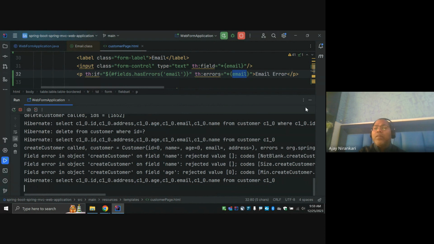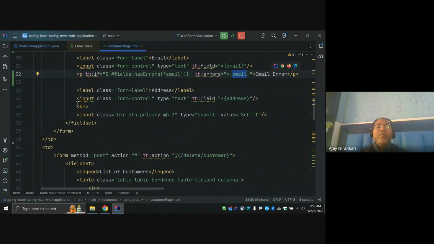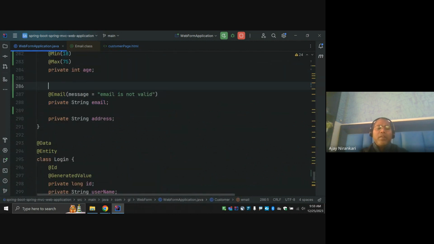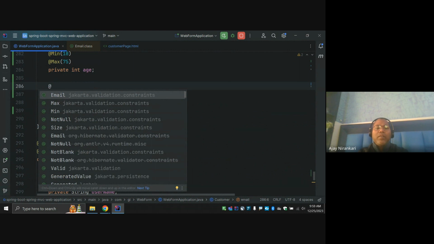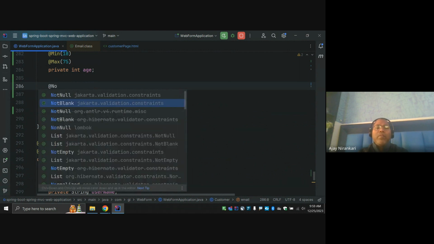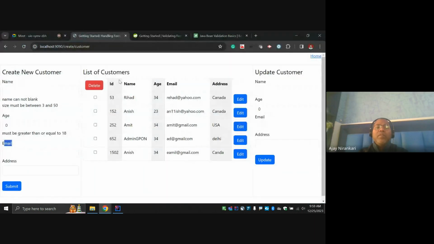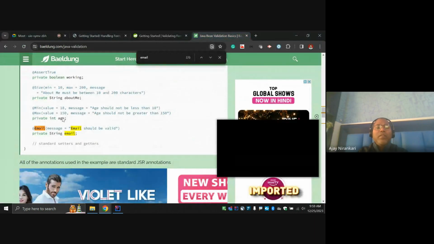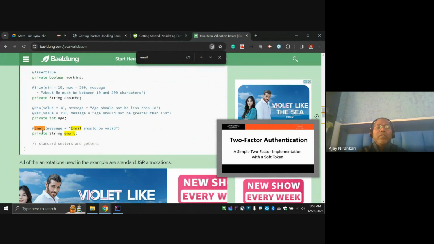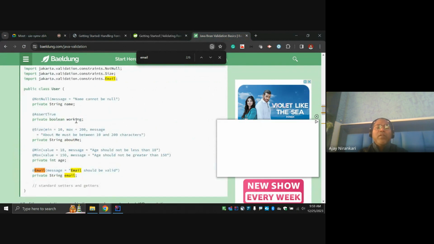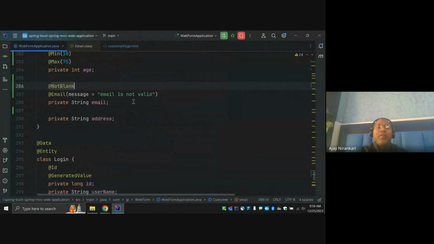Let me change to not null. Then what option do they give? Let's add not blank. Okay, let me try. Generally it should not be needed, because by default this email should work, similarly to the others. I don't know why it is not working, but at least say not null.